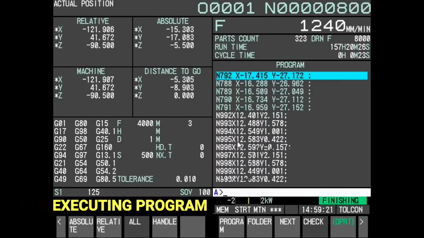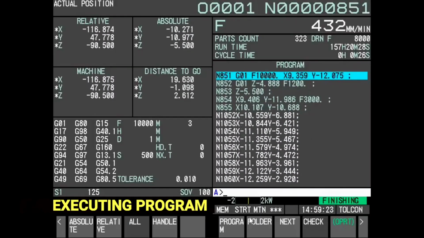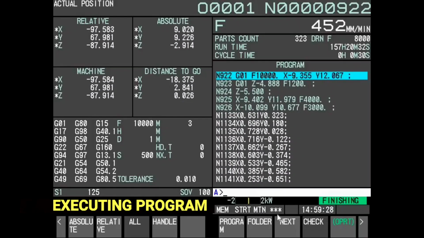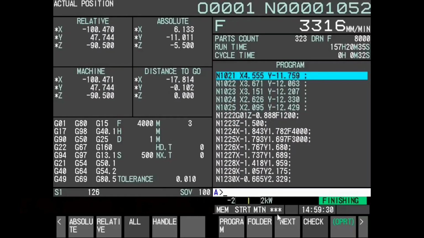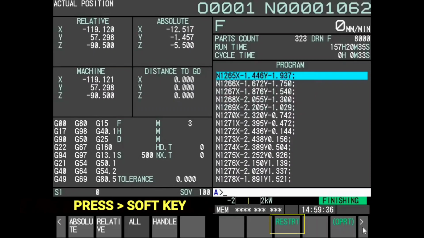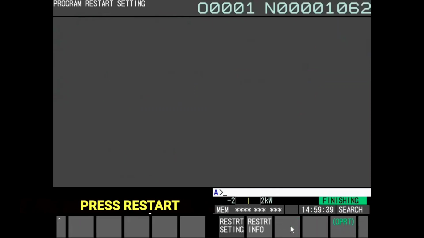Quick program restart. Quick way to restart your interrupted program. Program under execution. Program got interrupted. To restart, press the restart button in auto mode.